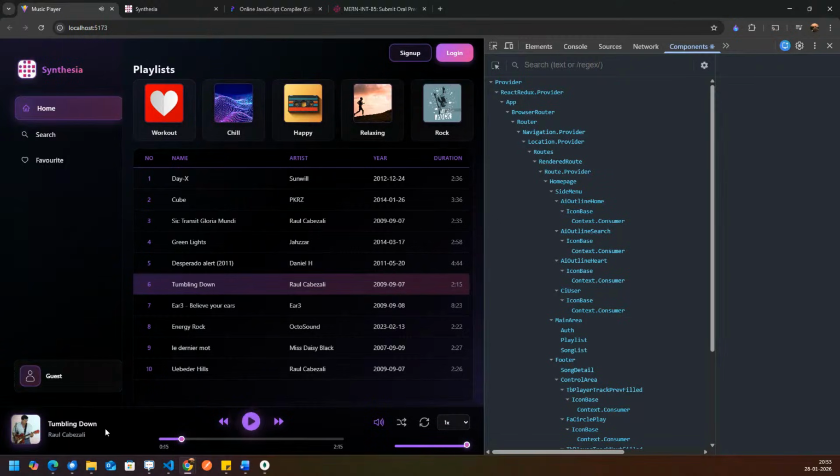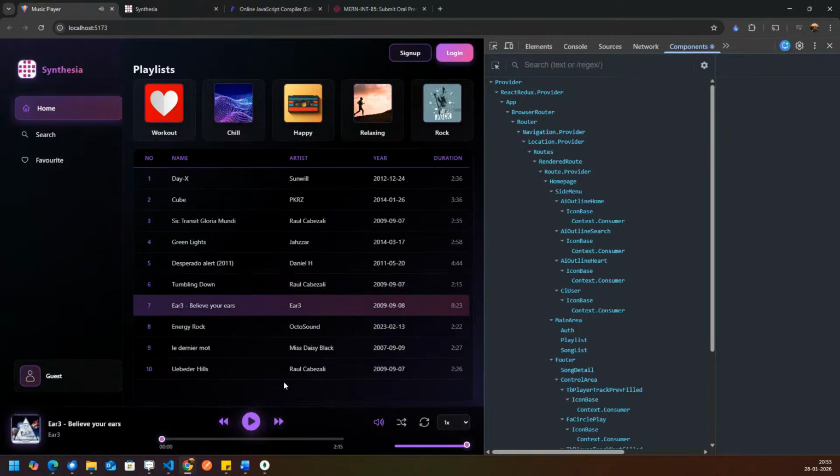So this is what the project looks like. It has the details about the song, and a control area where you can play and pause the song. You can go to the next song over here. We have the mute and unmute function over here. We have the shuffle mode. If the shuffle mode is on, then the loop should not be on. If the loop is on, then the shuffle mode should not be on.